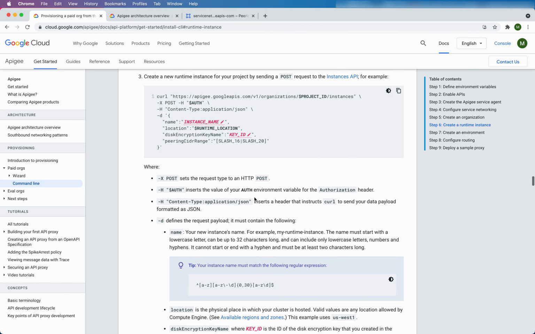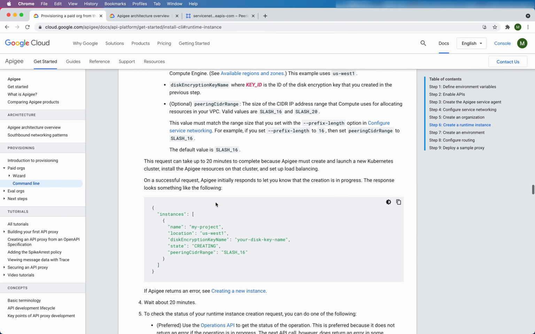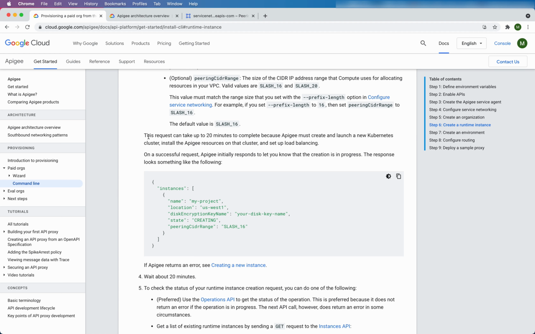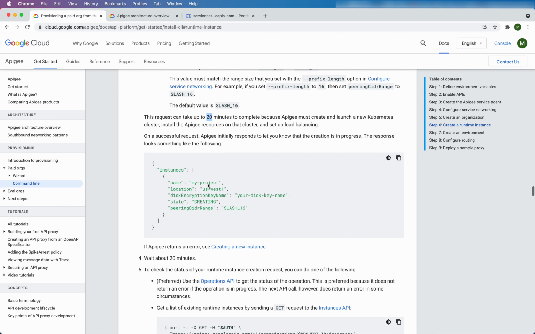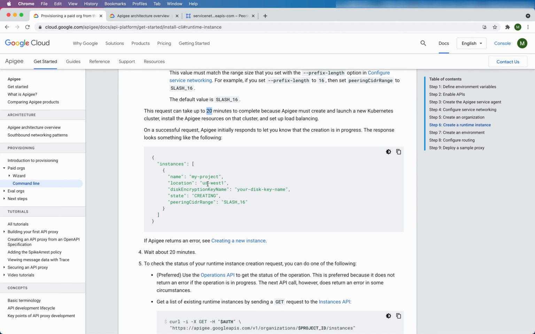Okay. Yeah, so we just ran this. Yeah, and the request can take 20 minutes. Actually, I've seen it take longer. It's more like 20 to 30 minutes. Maybe it's faster for paid organizations, but in my experience, it takes between 20 and 30 minutes.